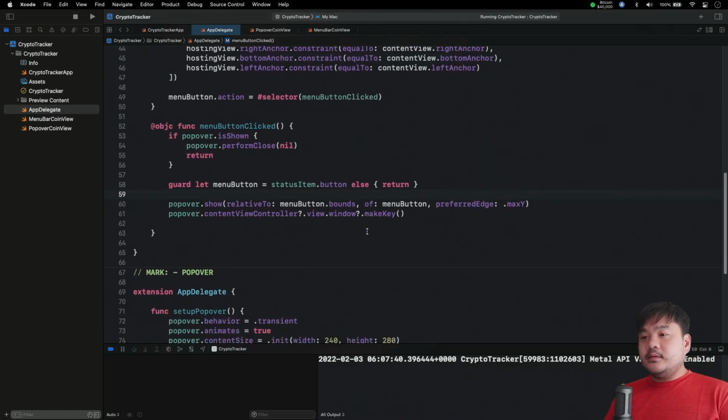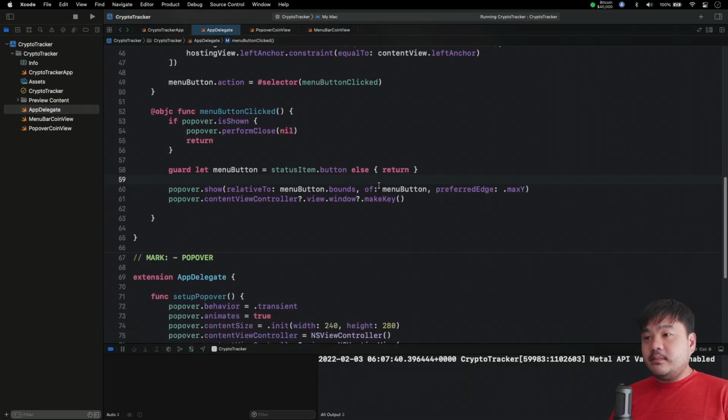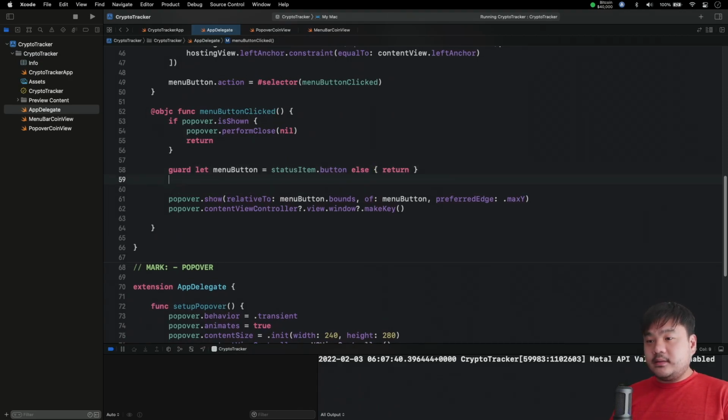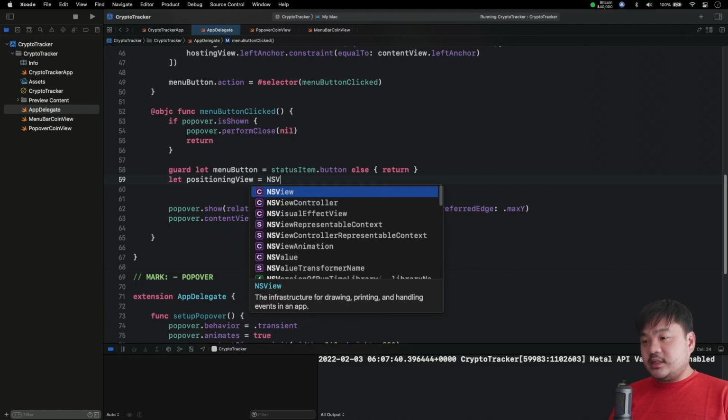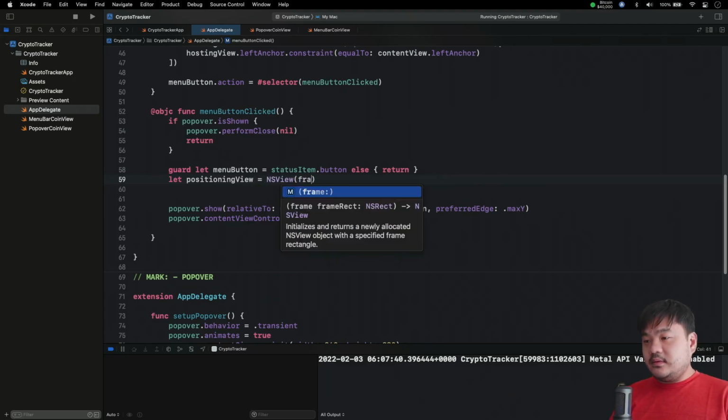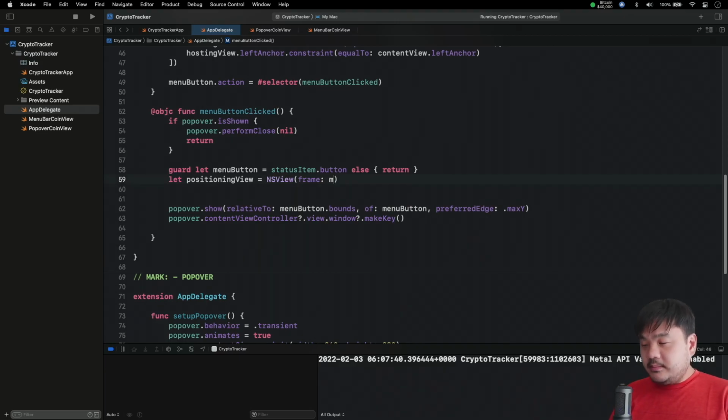Okay, so inside this menu button click here, after the guard, let's declare a let here, give it a name of positioningView. And let's initialize an NSView, passing the menuButton.bounds as its frame.